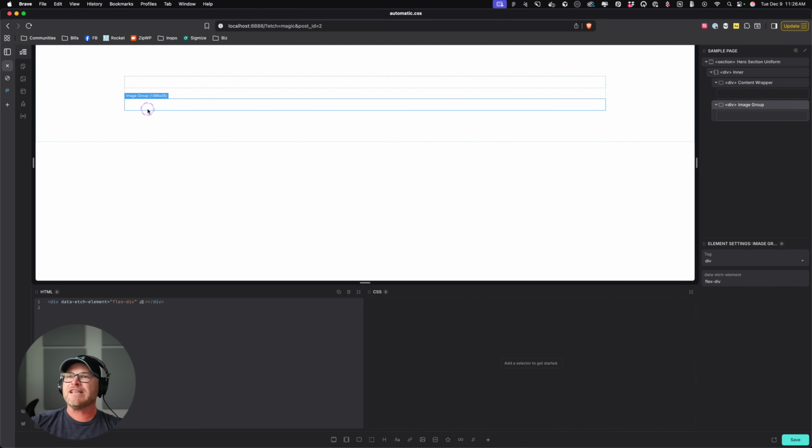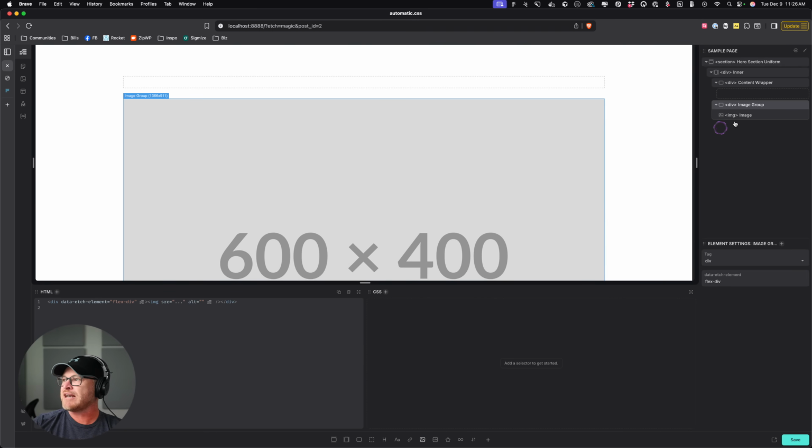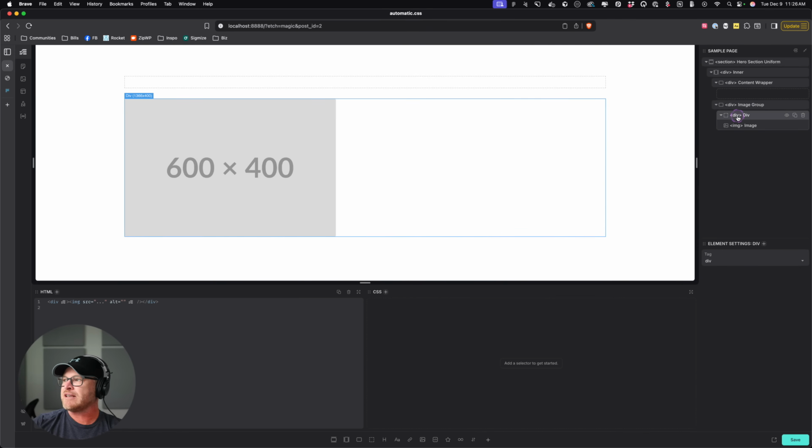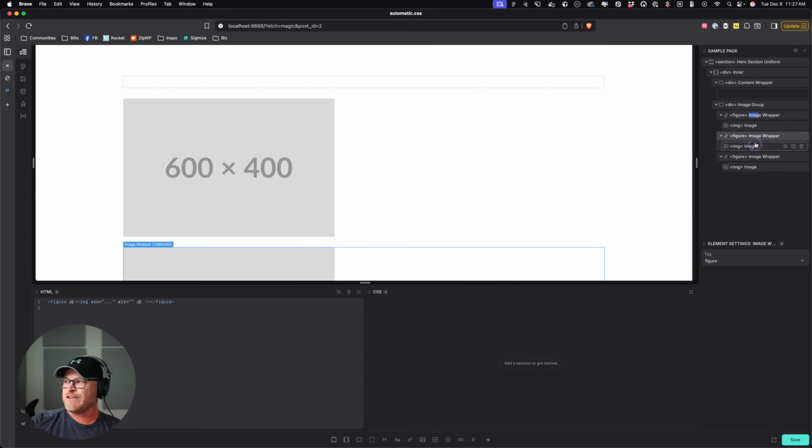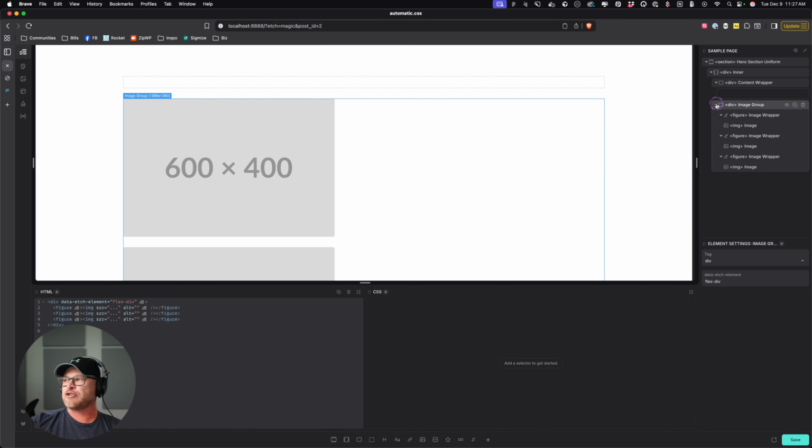Now, inside of the image group, how many images did I have? I had 3 images. I'm gonna add one. I'm gonna right-click, wrap in div. I do wanna put this in a figure tag, okay? This is gonna be called an image wrapper. And then this is gonna be called the image, and it's an image tag. So I've got my image group. I can duplicate this now. So I have 3 figures, 3 images, all in an image group, okay?